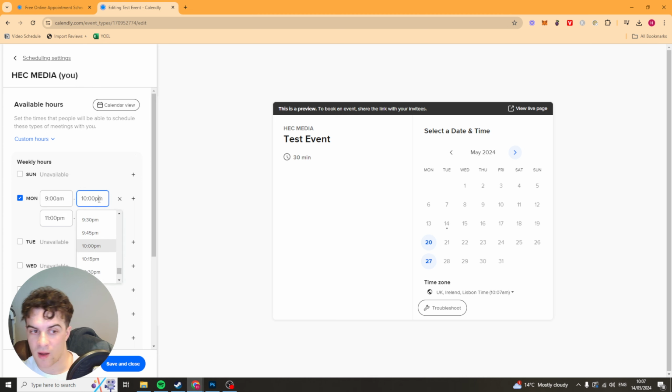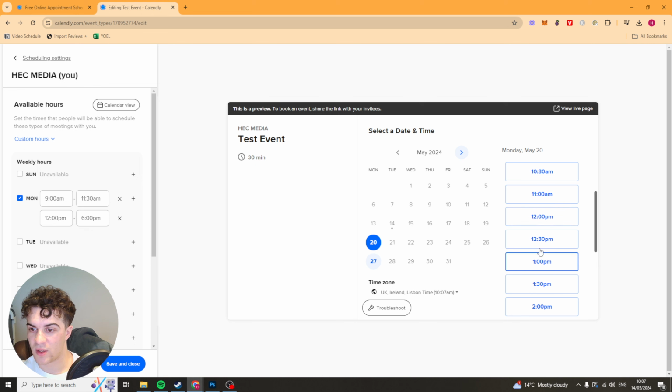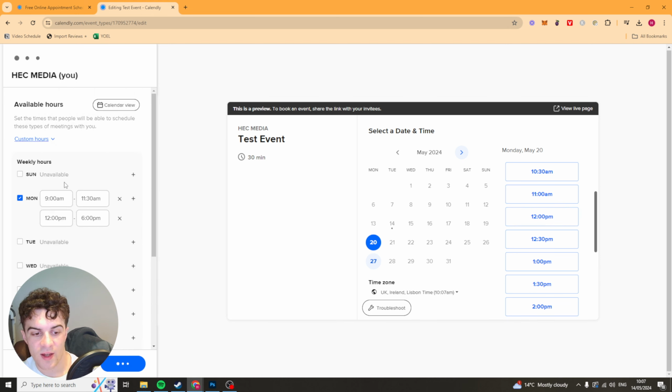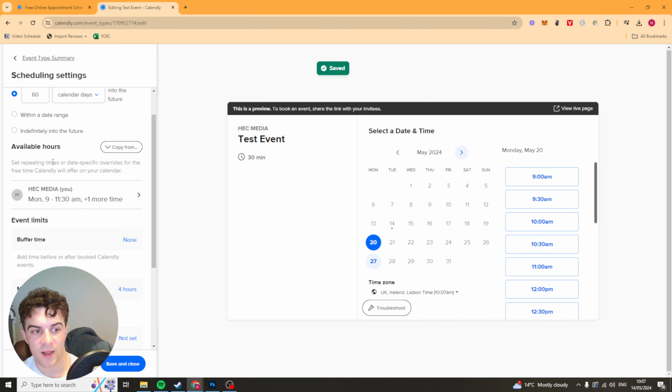So we could do 9 till say 11:30, and then we could do 12 till let's say 12 till 6. That way we can have like a half an hour break in between, and that will mean basically when someone clicks on it they won't be able to book that time slot in the middle here. We can go ahead and just save that, and then they should be able to go back here.